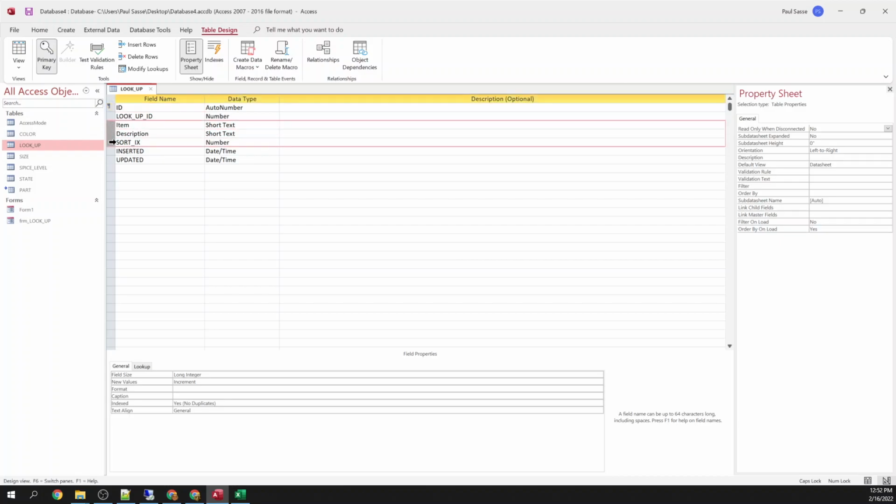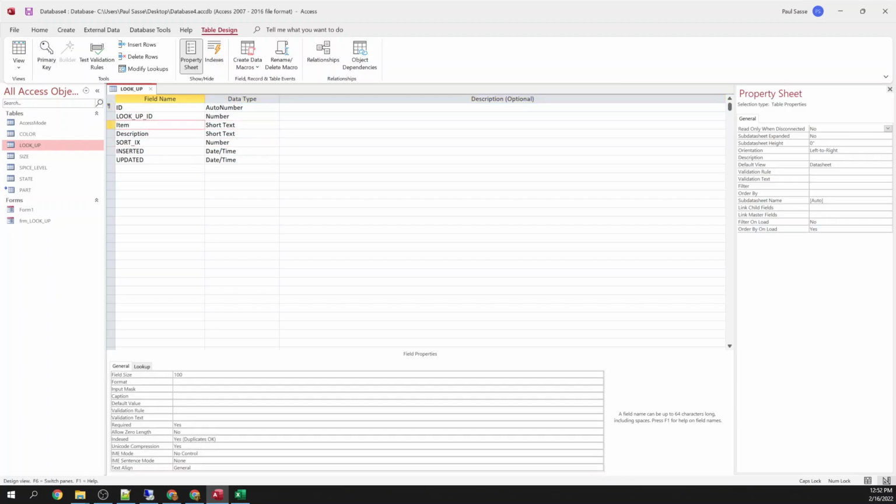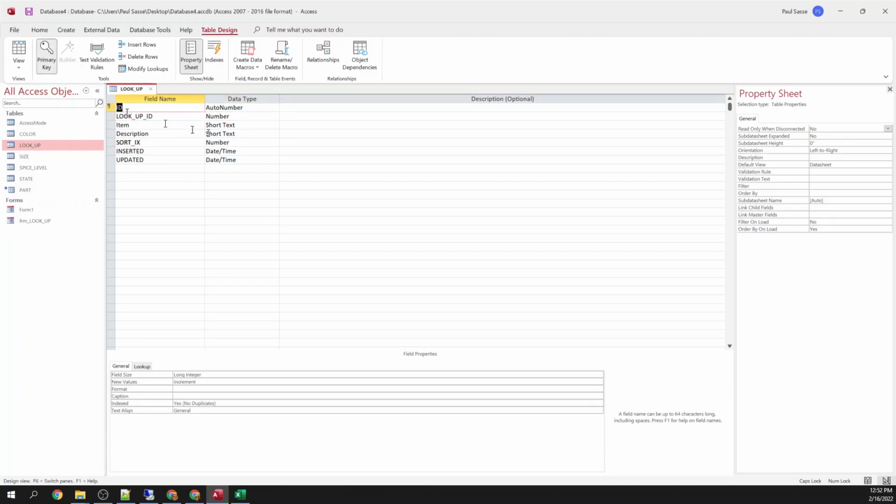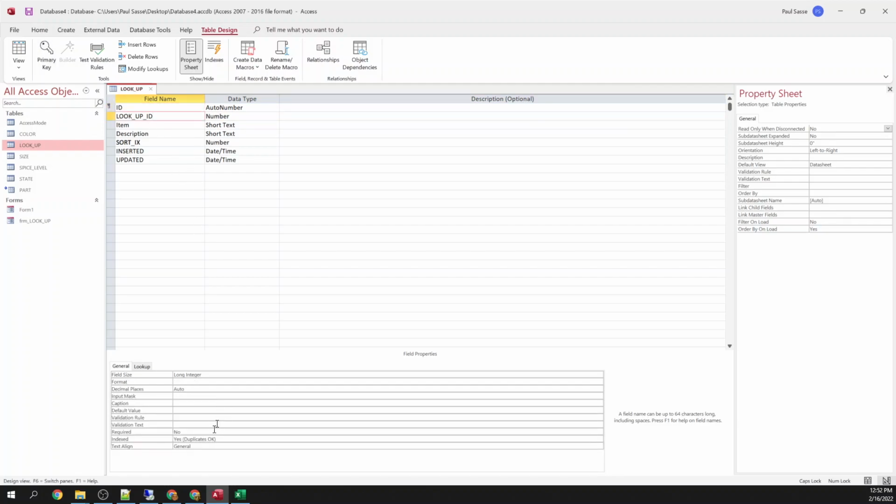Everything about the setup is exactly the same. Item, description, sort IX, but I add lookup ID. And all that is it references back to the primary key on the lookup table. I make it not required, and I'll explain why in a moment. But let me just show you the layout.